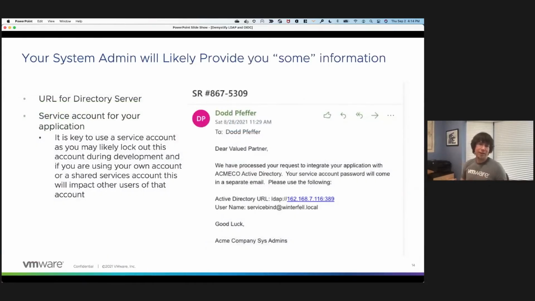So in our scenario, where we want to set up our application, we've likely reached out to our directory services team and said, listen, we have a new application. We want to integrate with Active Directory. Would you please set us up for access? And so some ServiceNow requests. And at the end of this, we get an email that says, thank you, valued partner, right? Here's the path to Active Directory, and here's a username that you can use for your system to access Active Directory. We'll send you the password in another email because we're quite secure.